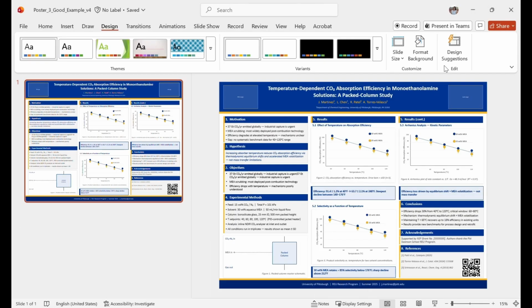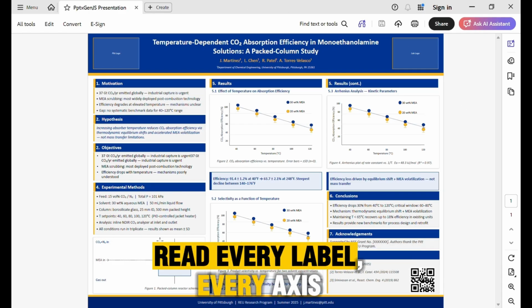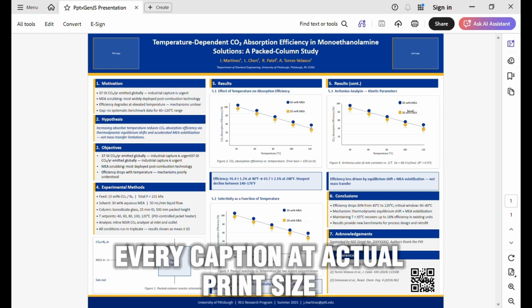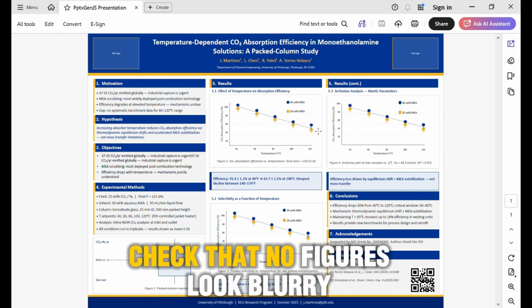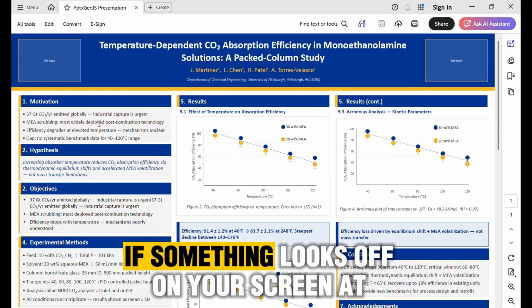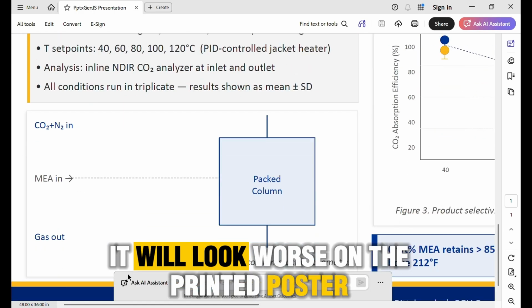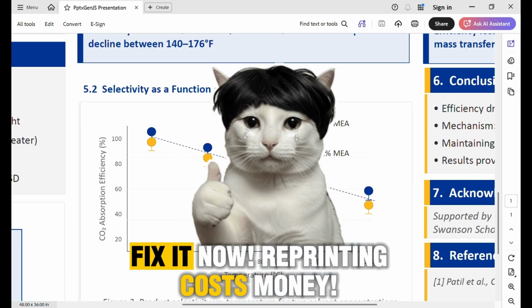Before you send it to print, open that PDF and zoom to 100%. Read every label, every axis, every caption at actual print size. Check that no figures look blurry or pixelated when you zoom in. If something looks off on your screen at 100% zoom, it will look worse on the printed poster. Fix it now. Reprinting costs money.